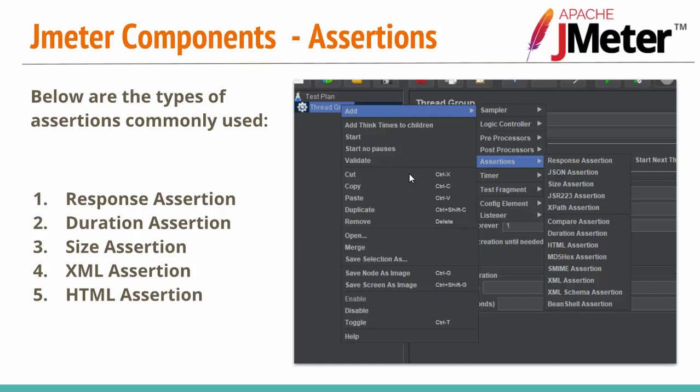The second one is the duration assertion. For example, you can mention how much duration it should take for your request. The third, fourth and fifth are related to size, XML and HTML assertions. For example, if you have made a get request for HTML or XML and you want to verify its size, or whether particular tag elements are missing or not, you can use those assertions and verify accordingly. So enough of the theoretical explanation.